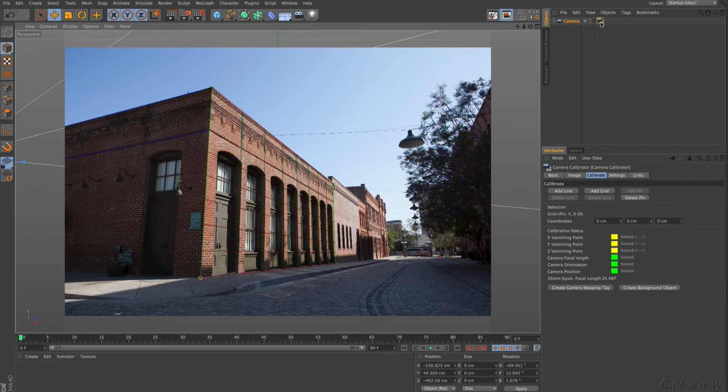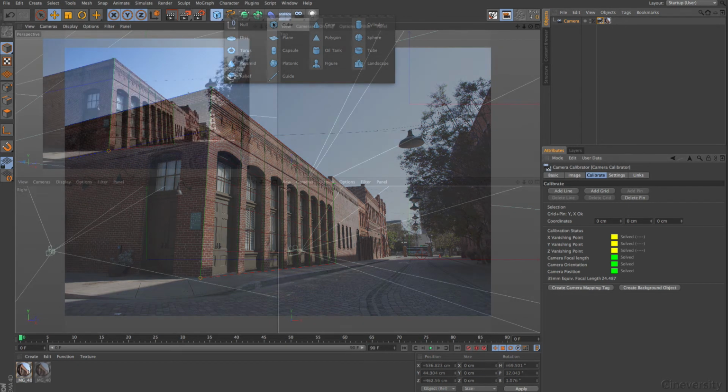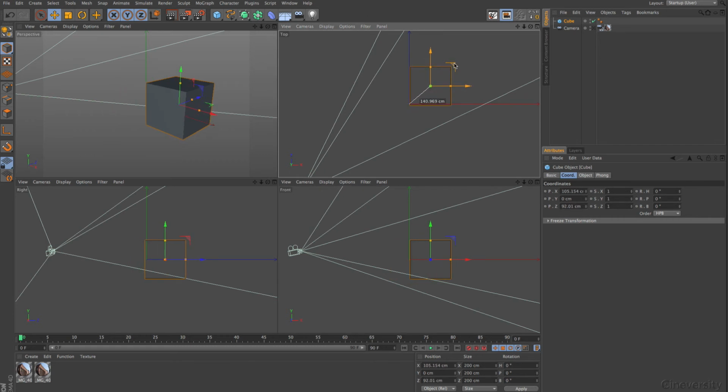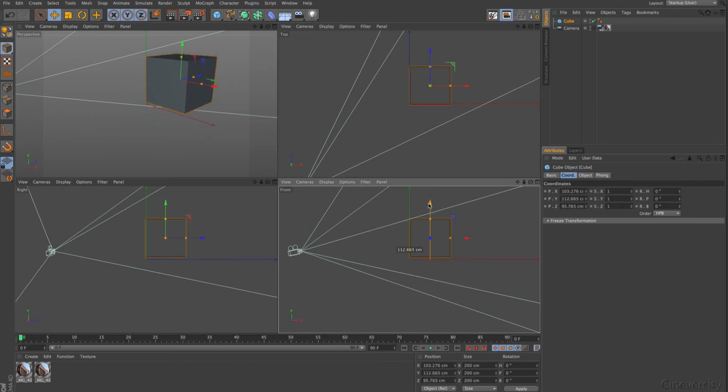The next point is, of course, that we create a camera mapping tag. We can also create a background object, but that's not my target here at the moment. Going into the front view, I take here a cube, and this cube should be exactly with this lower corner here on the 0, 0 point. So I move this here just to this position and this position.